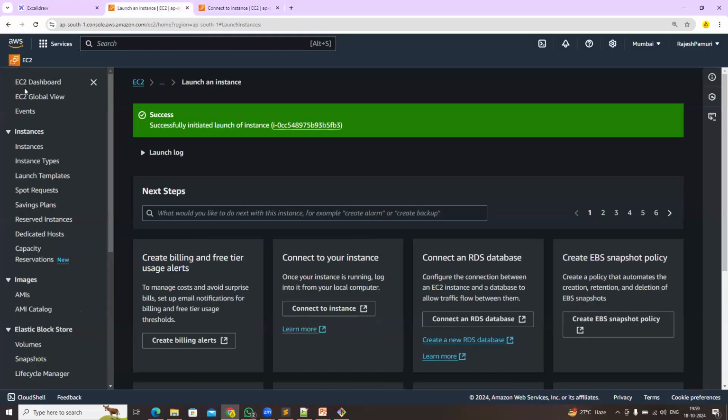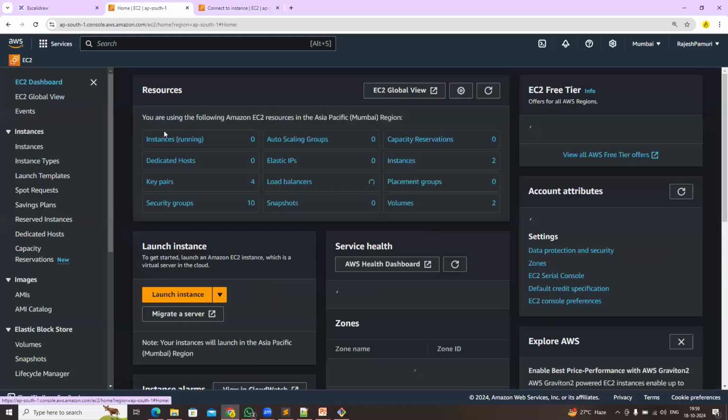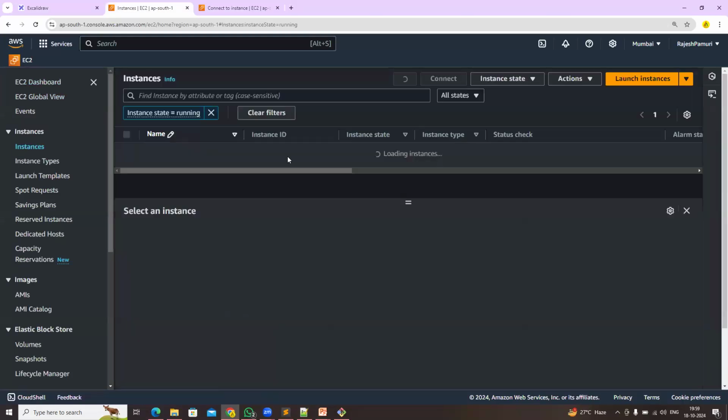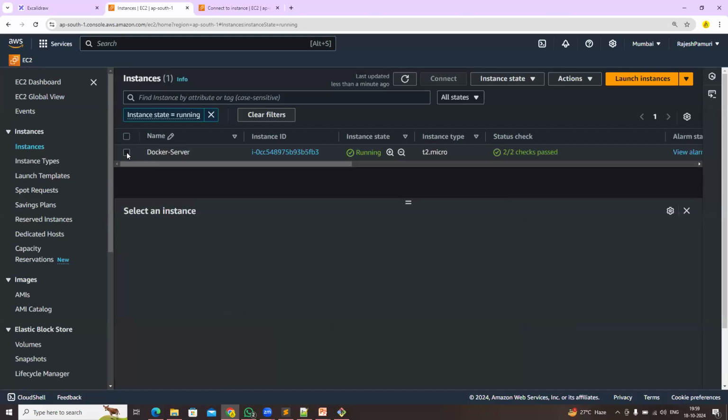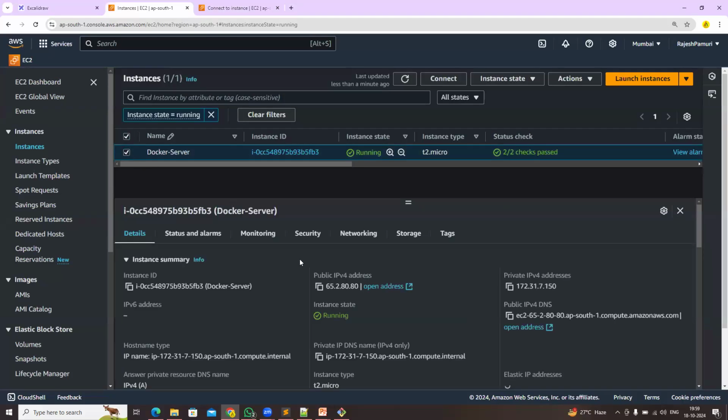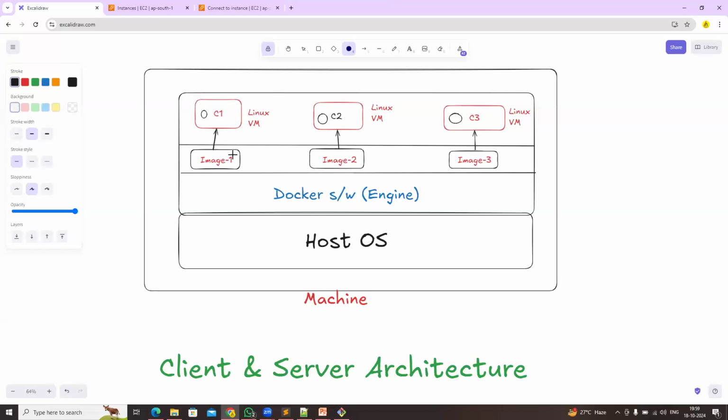I know the public IP of my Linux machine, but my application is not running in my machine. This is my Docker machine, this is my host machine. I know the public IP, but the application is running in the container. There is no relation between the container and my machine.